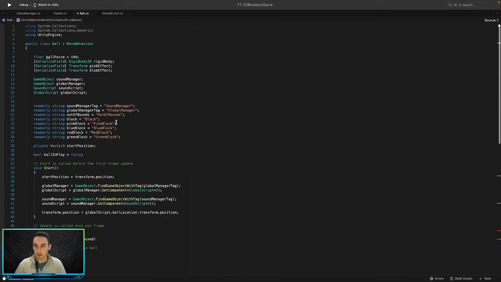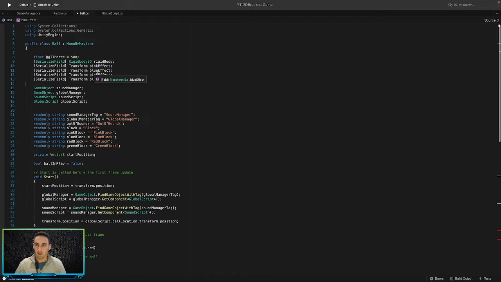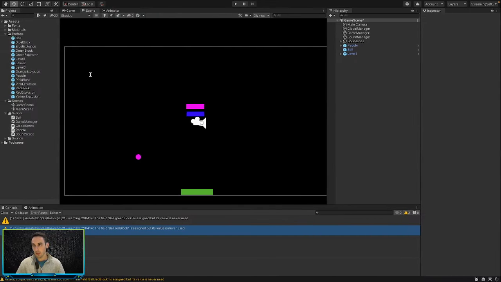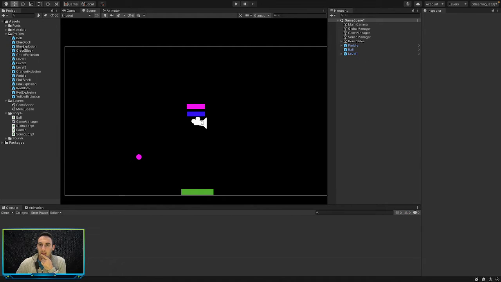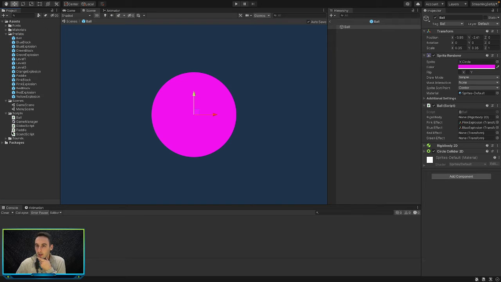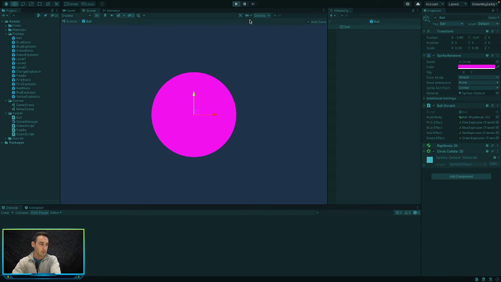So let's drag those in by creating a reference to our transforms and calling this red, and this one green, I think it was, yeah, green. And then if we go back to our ball prefab, we can open our prefab up and drag in our red effect, which is our red explosion, as well as our green explosion. And let's drag that in there so that when we respawn our ball, we don't get any errors. Okay, so let's see if this works.